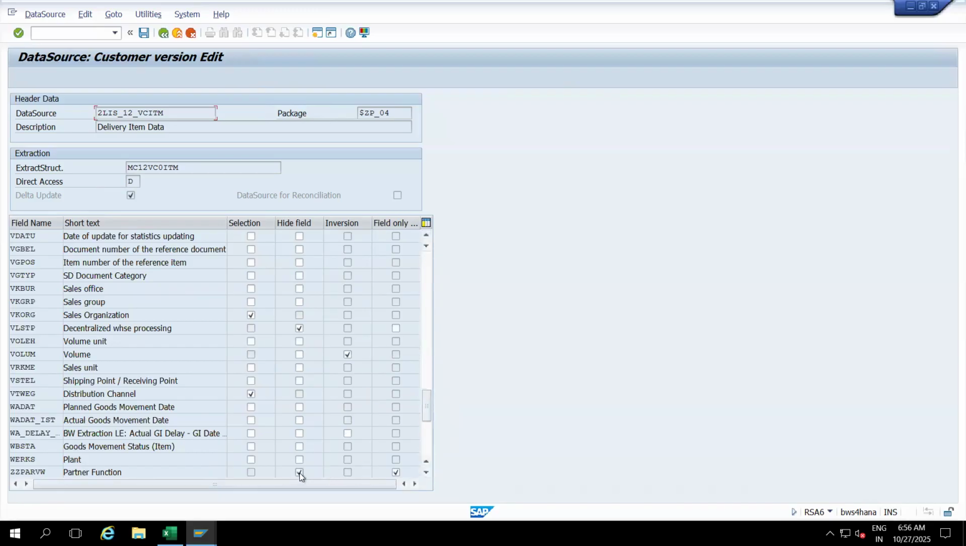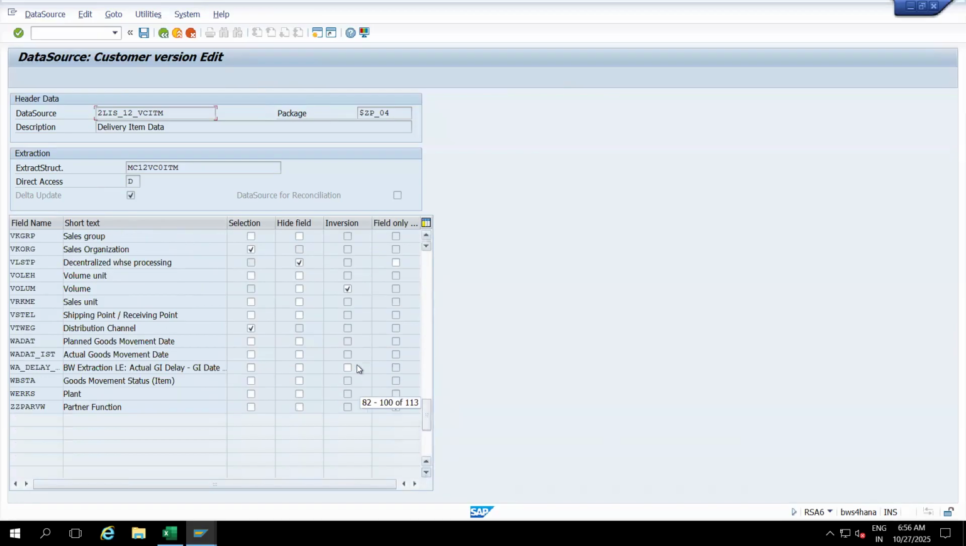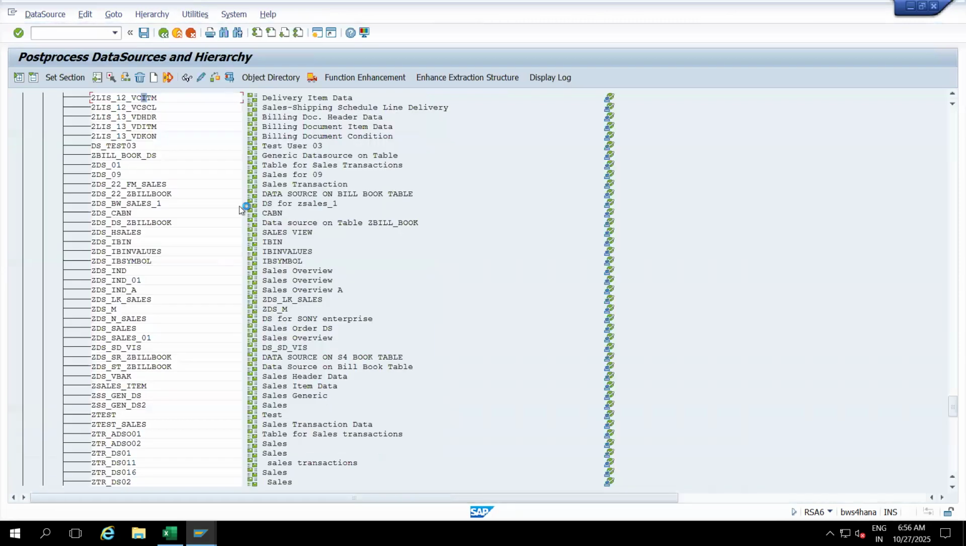We are the developer, so we need to take this action. Otherwise, no one will tell you to remove the hide checkbox. If you keep it like this, even in RSA3 it will not display. I'm saving it after removing the hide checkbox.